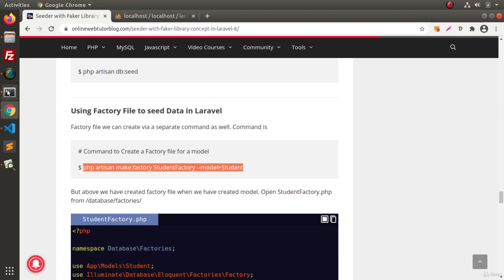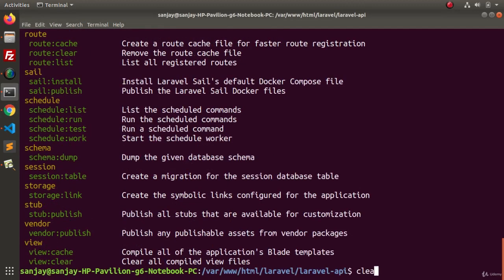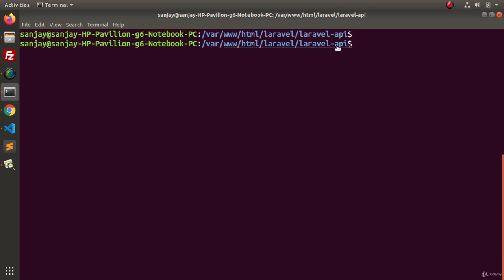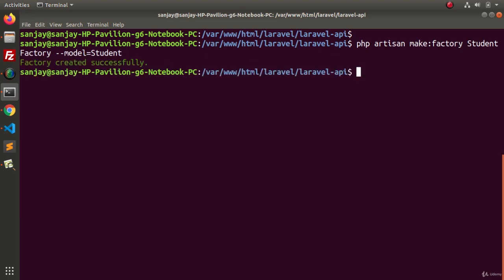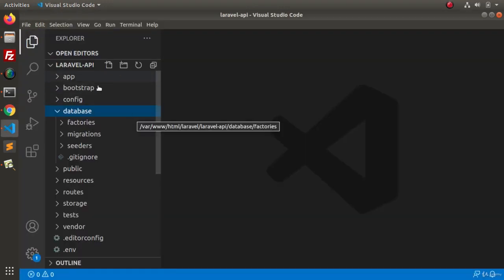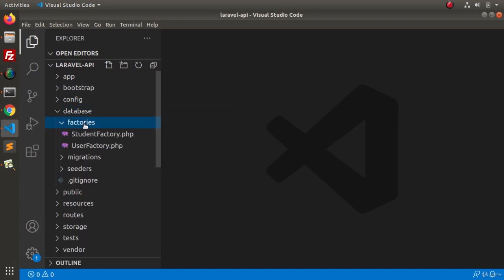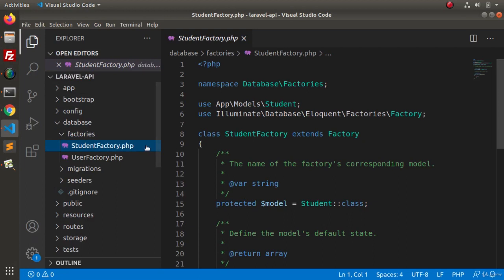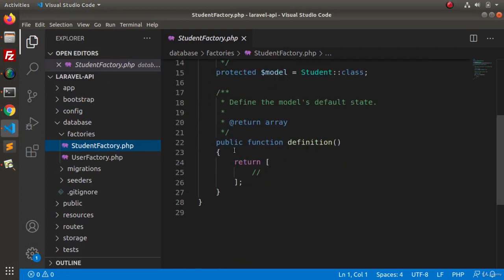Copy that command and go here. We are currently inside this Laravel-API folder. We are creating a factory with the name StudentFactory, model Student. Pressing enter, the factory is created successfully. If I go back to our project folder, go inside database, factories, here we have the file called StudentFactory. By default, inside this definition method, we are returning an empty array.